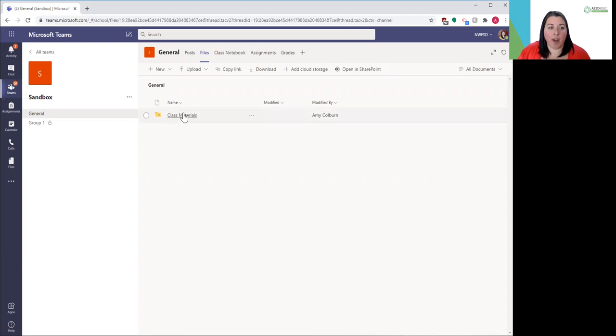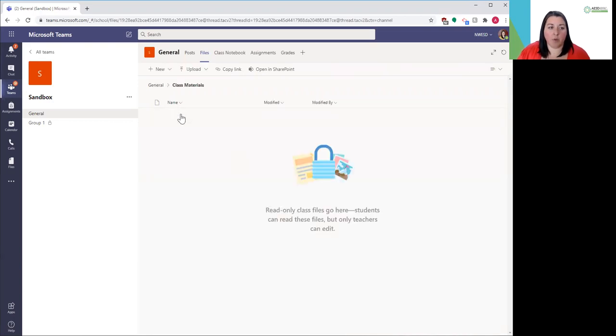So from here, I can go into the class materials folder. And now this is a space that is read-only class files. So if I populate something in here, students can look at it, but they're not going to be able to change anything. Only the teacher will be able to.